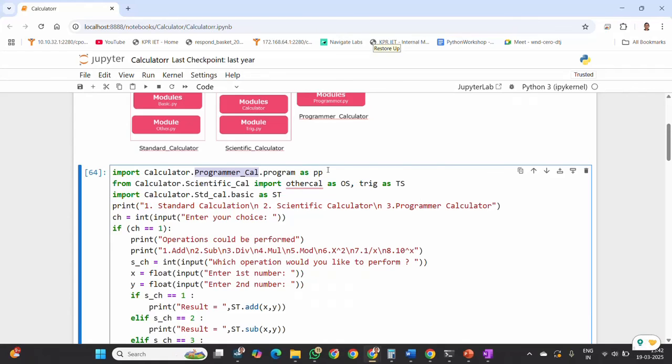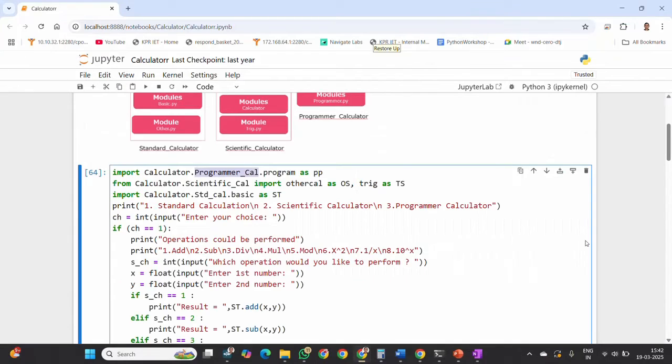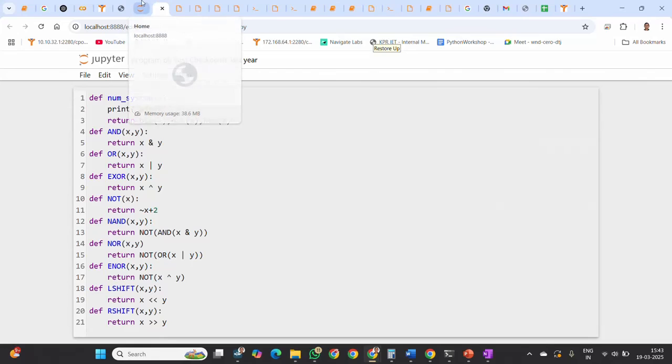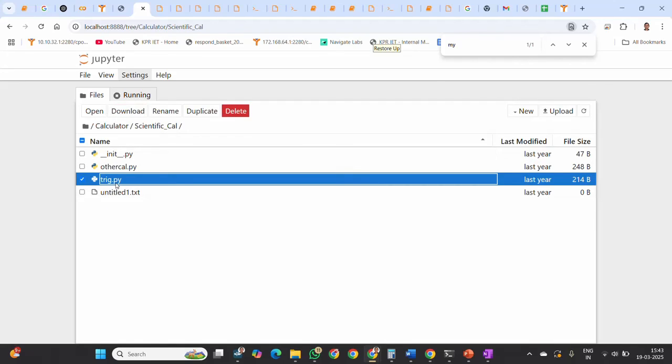Program as pp, which means I need to make use of the functions which are present in the program module. I want to access XOR, NAND, not, all these functions, and I know these things are there in the program.py module. So I need to make use of this module. So what I can do is, my main package dot programmer underscore calculator, then the module name, as pp. Similar to it, if I want to access the scientific calculator, which means the trigonometry function.